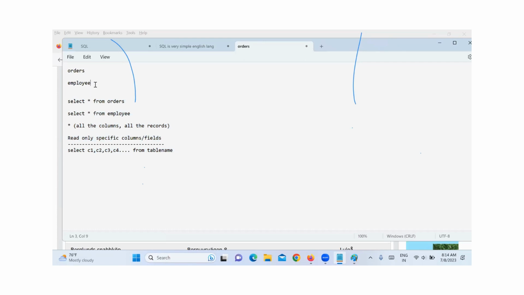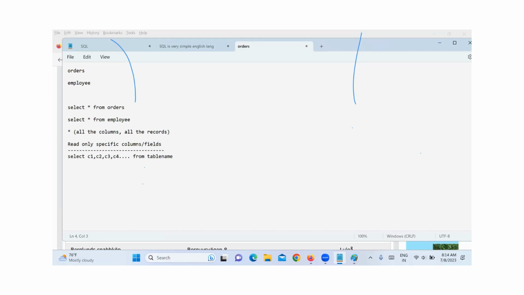Now you tell me, if I take the employee table, there is employee ID, employee name, one number, and what you call date of join.